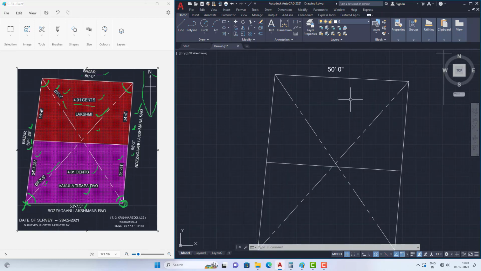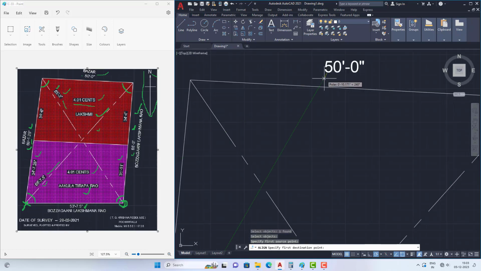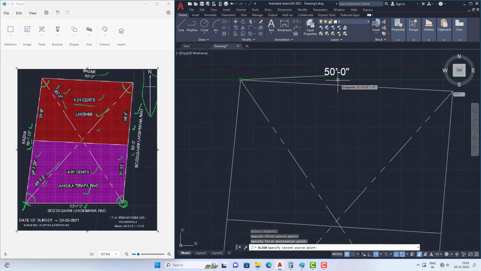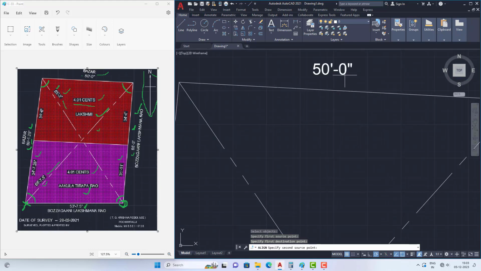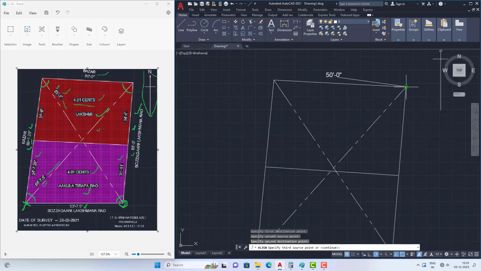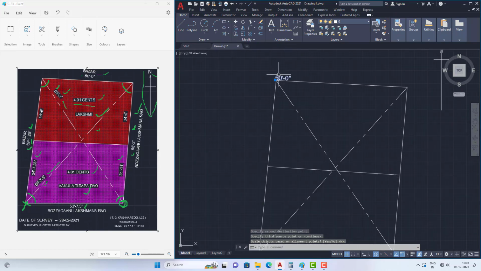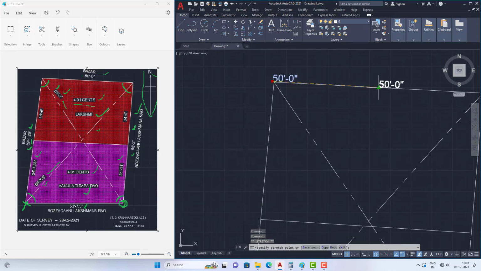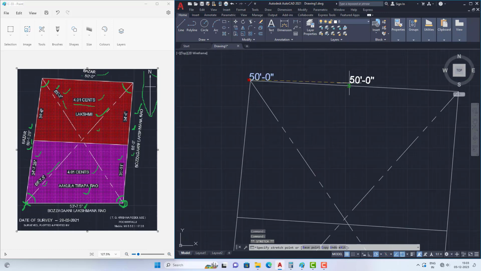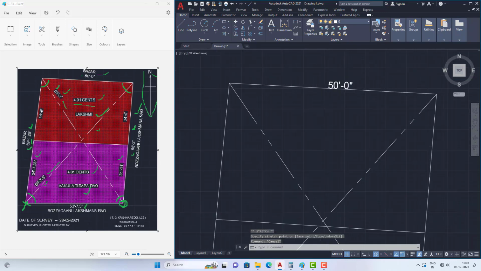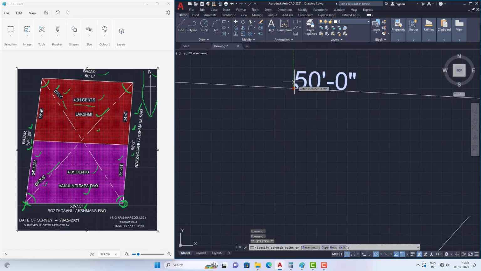So because this line is in somewhat inclination, right? So for that, give the command AL and press enter. Select this text and press enter. Give the first source point and first destination point. Select the second source point and second destination point and click enter 2 times. See, now the text is aligned, and we need to put this to the center.